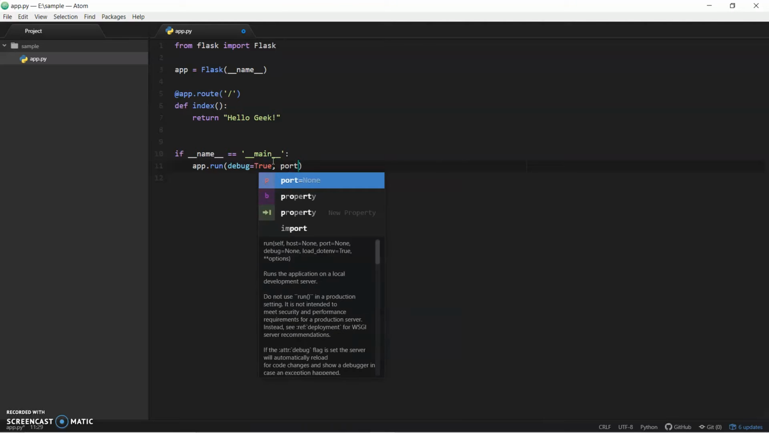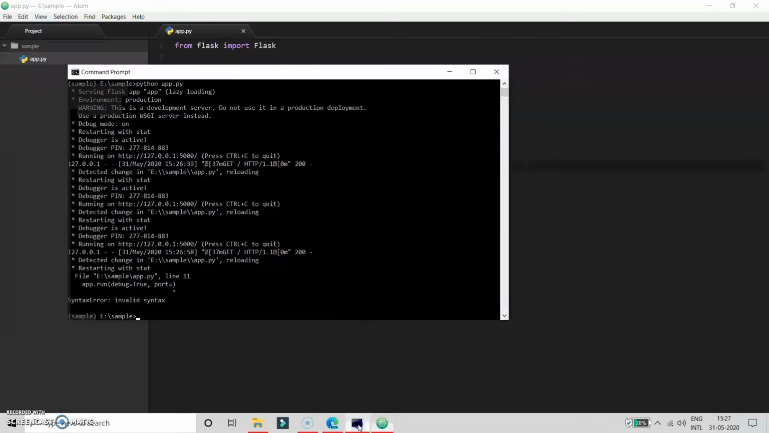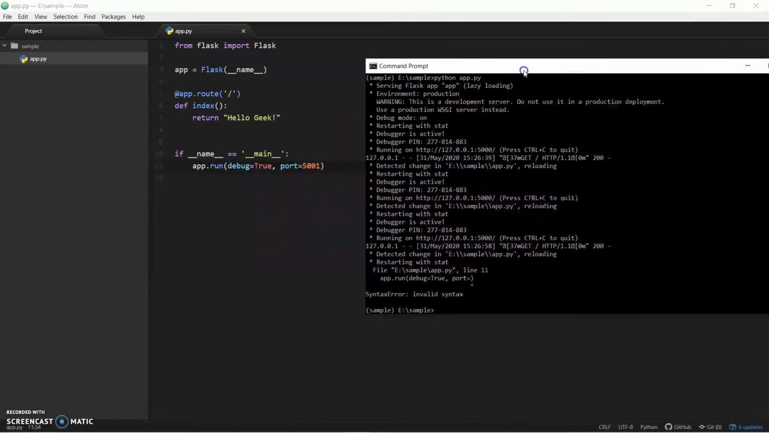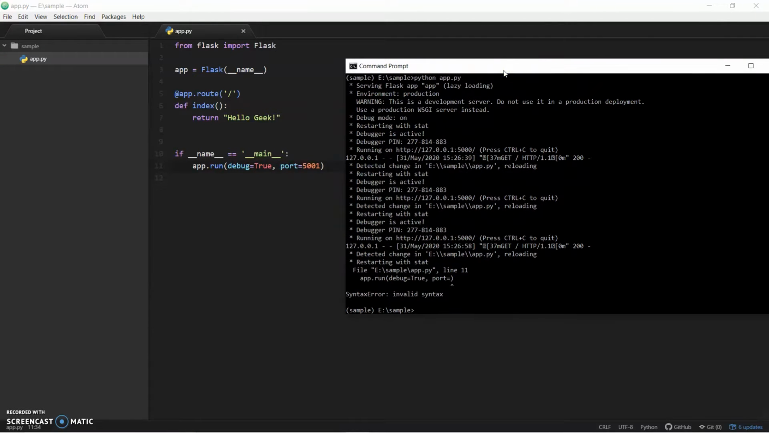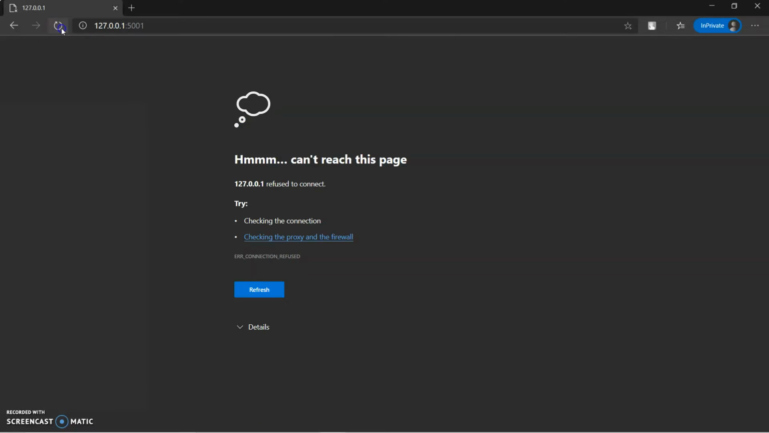So I'm coming here, port equal to 5001, save this, but this time we have to restart the server. Why? Because instead of changing any part of the application, we are changing the entire settings of it. So now run the application. Yeah, now if you come here and refresh it, now you can see the answer. What? The response from the server. But the port is 5001.